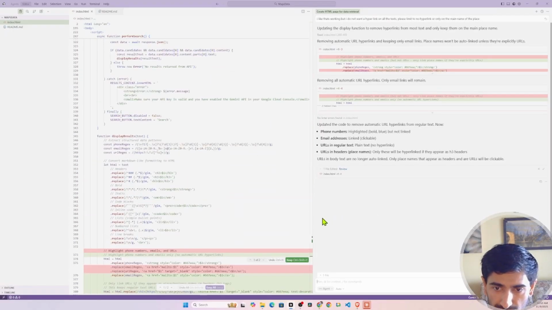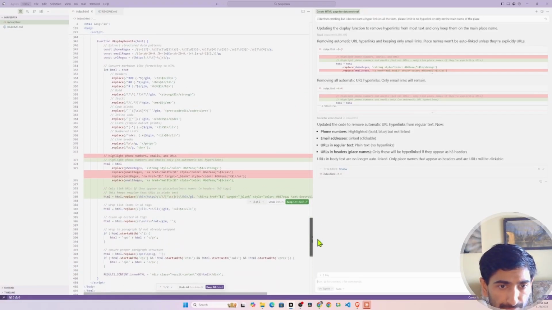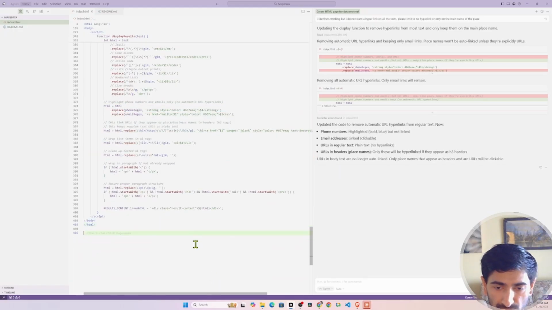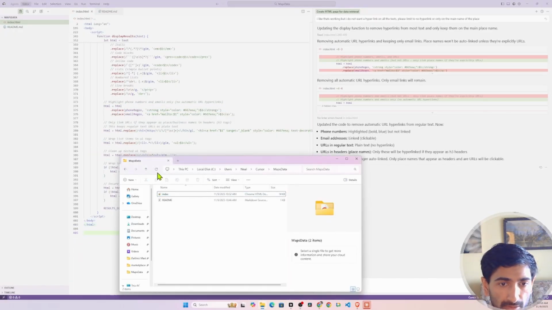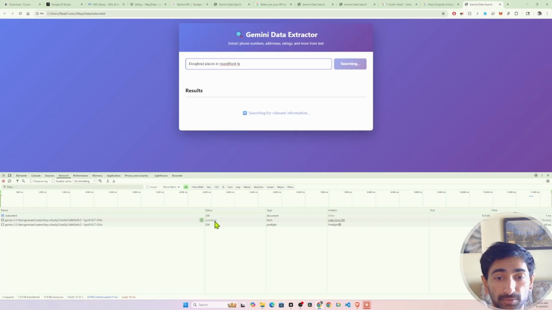Okay, what changed? Let's see the changes. Okay, we were replacing a H3. All right, let's test it out now. Refresh. Index. Okay, we want donut places in Austin, Texas. Okay, as we see here, we're pending.